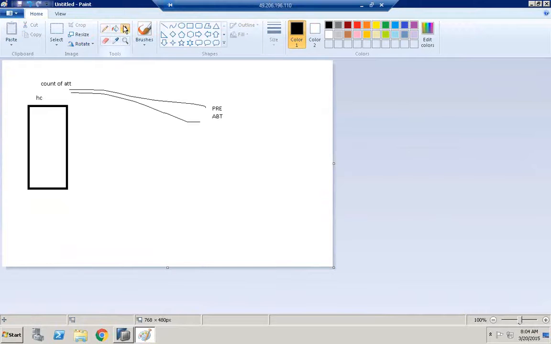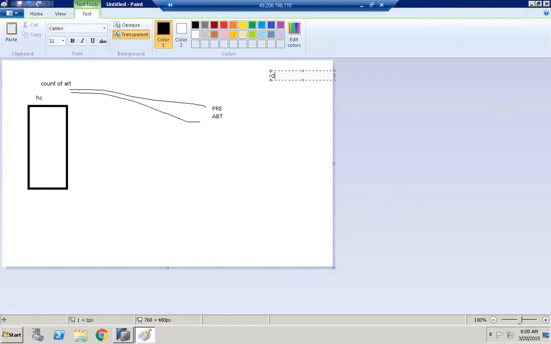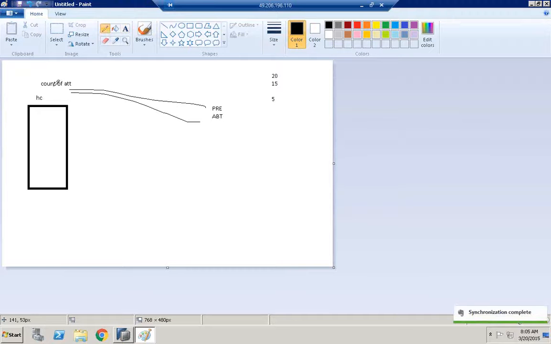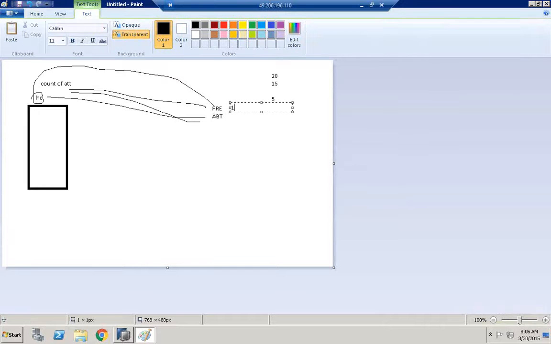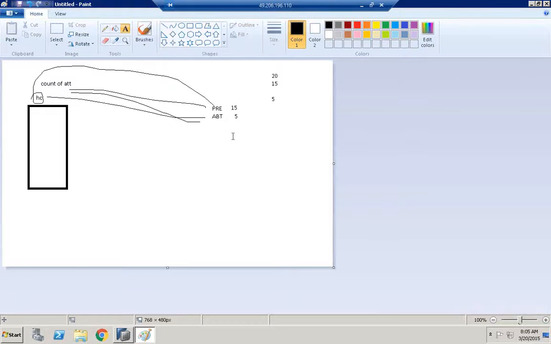For example, the total number of students registered for the course are 20. In this 20, 15 students are present and say 5 students are absent. Now, how can I display, based on head count, how many are present and how many are absent? How many are present? 15. How many are absent today? 5. How many are total? 20.